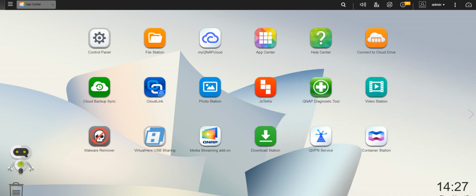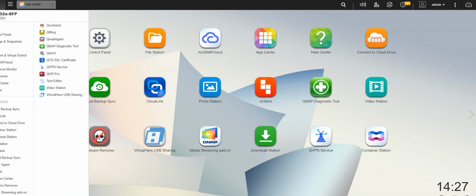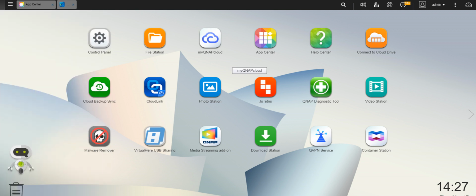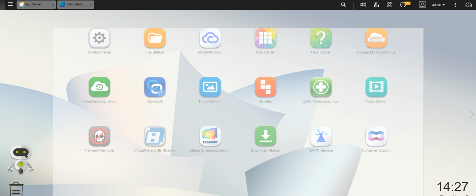So let's face it, what you wanted to see was the apps. That's why you came here. You want to know how versatile this device is. So I'm not going to go through all of these apps, but what I'm going to do is highlight the most commonly used ones. Now, Cloud Backup Sync. This gives us the ability to synchronize our NAS with a cloud platform or vice versa.